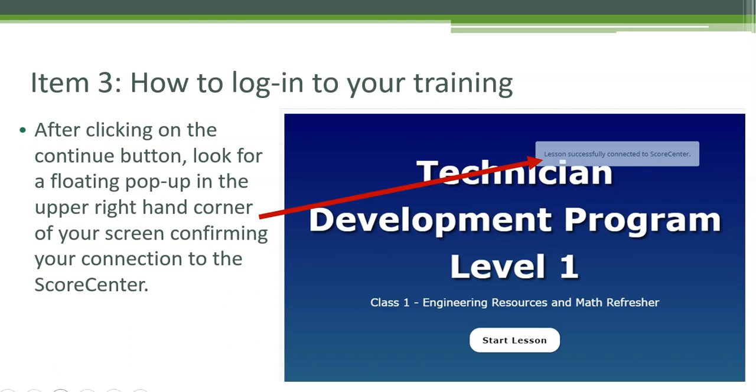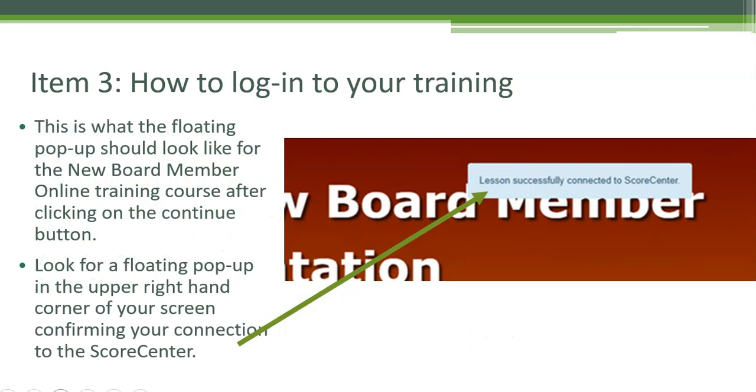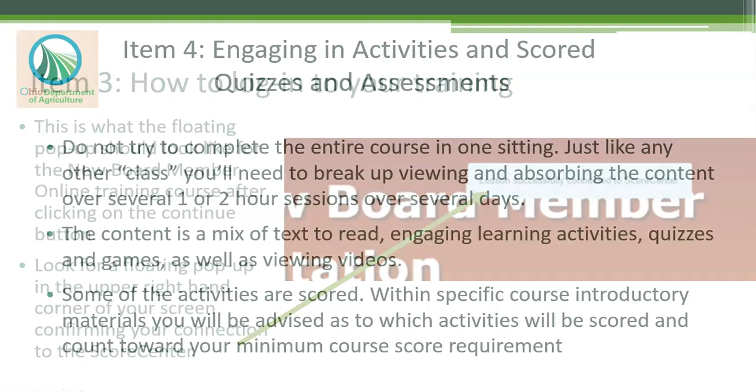Again, if you don't see either one of these pop-ups, it would be to your advantage to stop and reconfigure your browser so that when you log in, you will be able to get these pop-ups. That way you know and have some confidence that your work will be counted and that you won't have wasted time going through content and assessments that are not being counted in the Score Center. New board members, this is what your pop-up would look like after hitting that Continue button.